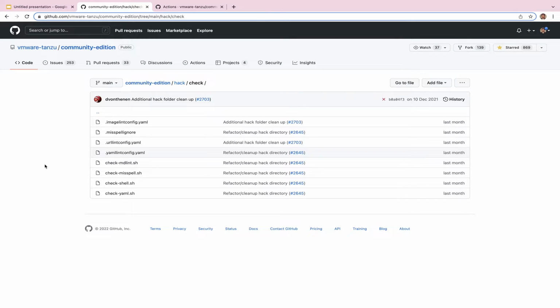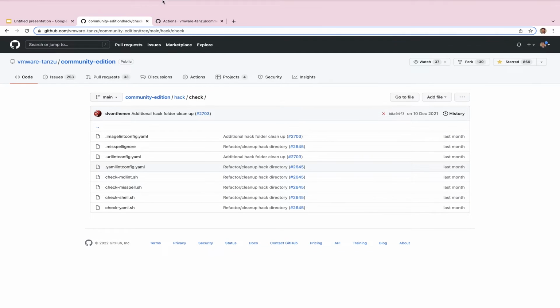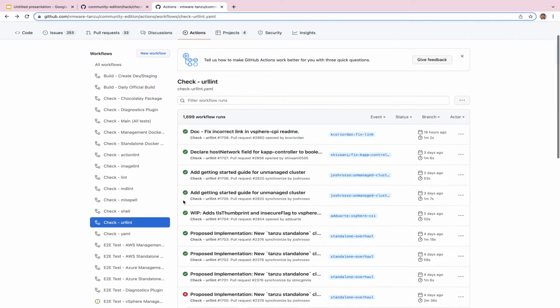So the basic functionality of these linters: image linter is checking all the OCI images. Currently it is restricting Alpine image. URL linter is checking all the URLs whether they are returning the valid status code or not. Misspell linter is checking all the spellings in all the files. MD lint is for markdown and YML linter is checking whether all the YML files are following the rules set by YML linter or not. For the logs, you can navigate to actions and here are all the pass and fail logs.